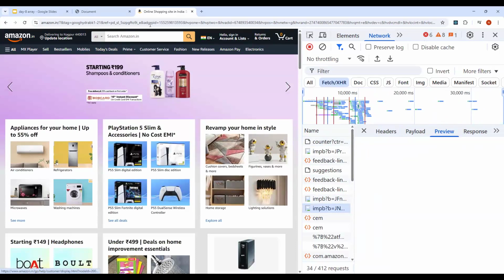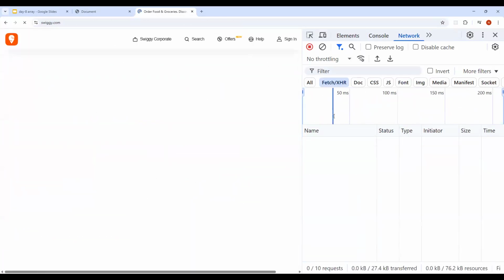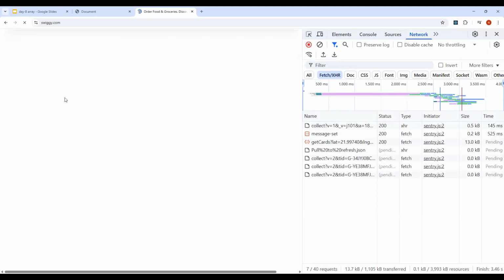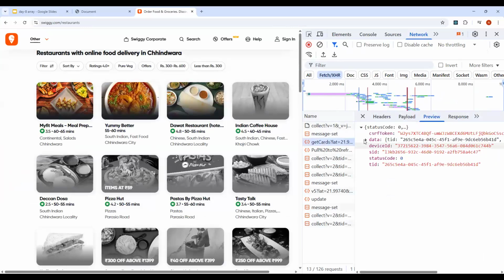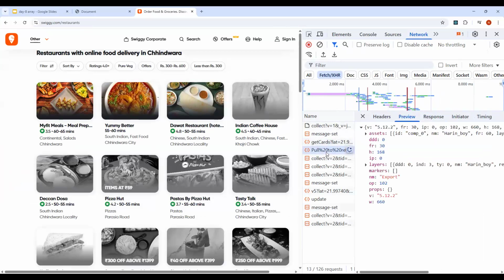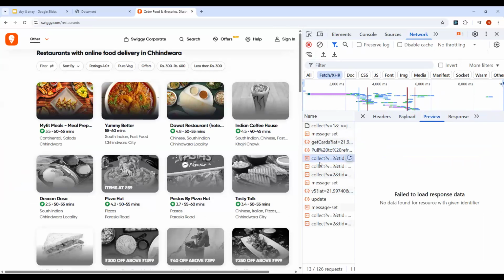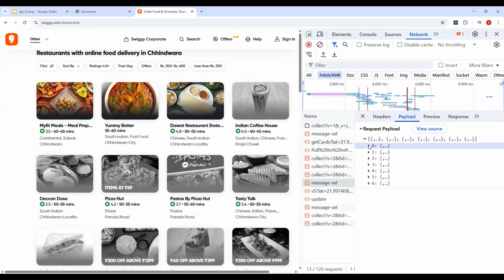Okay, we need to try another one, Swiggy. Let's see what Swiggy shows. I think this will be useful. Get cards. Can you see data? Data, marks, ID, asset, payload preview, messages. Can you see messages in the form of an array? Context, object, event, header. Swiggy consumers, ID 3, position, 999.